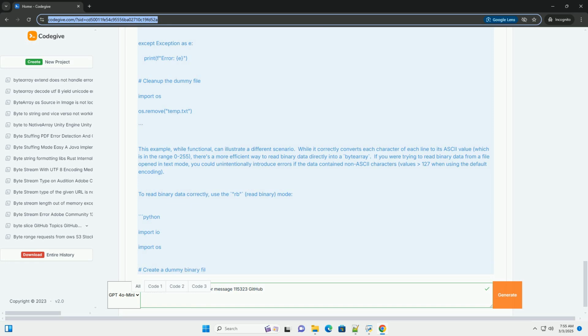4. A more subtle case, reading from a file incorrectly. This example, while functional, can illustrate a different scenario. While it correctly converts each character of each line to its ASCII value, which is in the range 0 to 255, there's a more efficient way to read binary data directly into a bytearray. If you were trying to read binary data from a file opened in text mode, you could unintentionally introduce errors if the data contained non-ASCII characters, values above 127 when using the default encoding. To read binary data correctly, use the rb, read binary, mode.